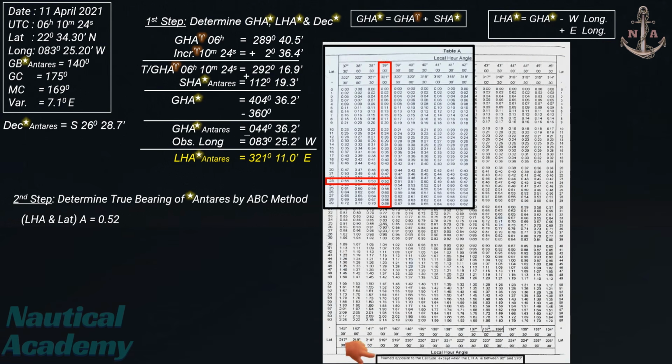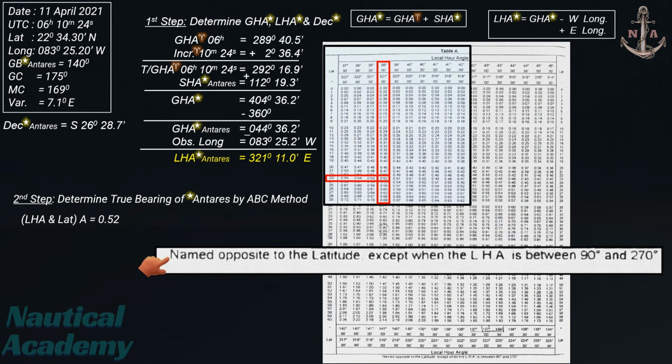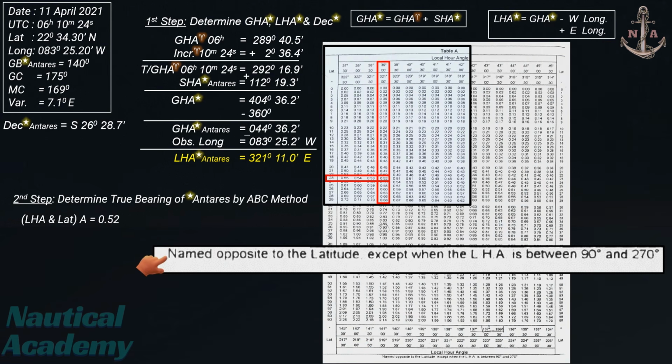On each page of Table A, the rule for naming the value of A is clearly indicated: named opposite to the latitude except when the LHA is between 90 and 270 degrees. In this example, the LHA is 321 degrees, which falls outside this range. Therefore, the value of A is named opposite to the latitude. Since the latitude is north, the name of A is south.